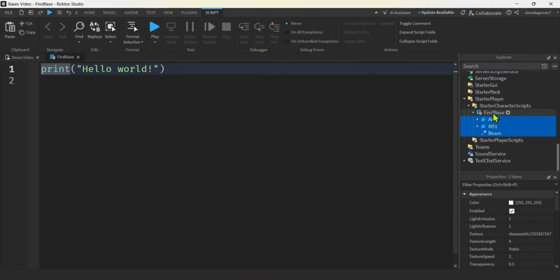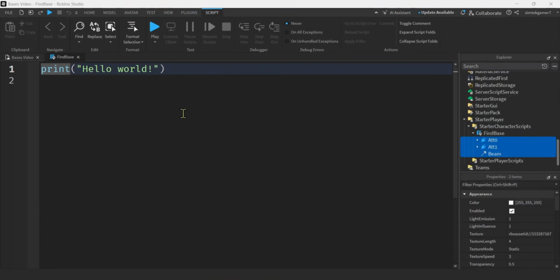You'd have to do it server side if you wanted everybody to see your beam, but that would be a little bit confusing. We can work on this script right now because it's just setting the beam to the location of the base. Oh, we're going to get the base server side, right? So what do we got to do?